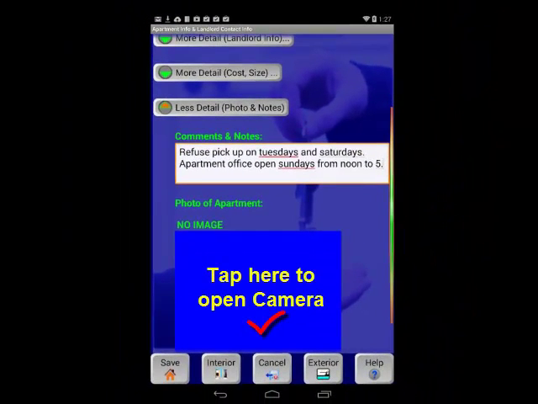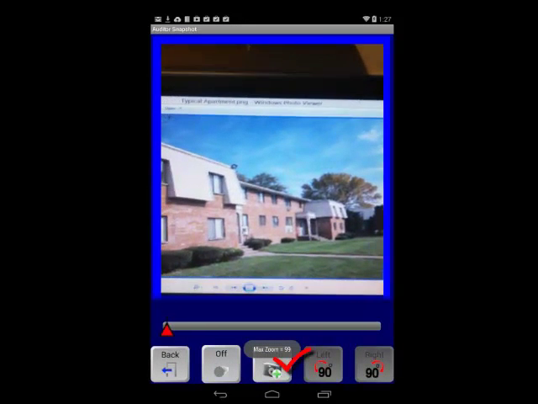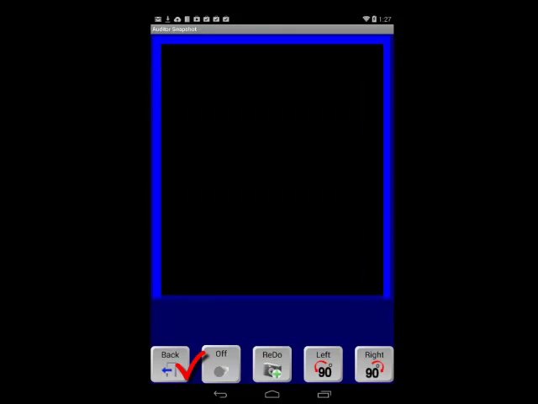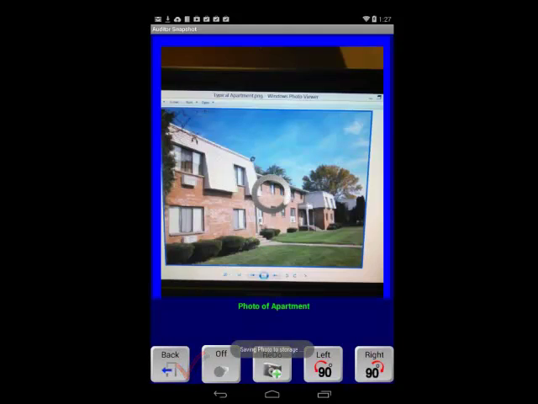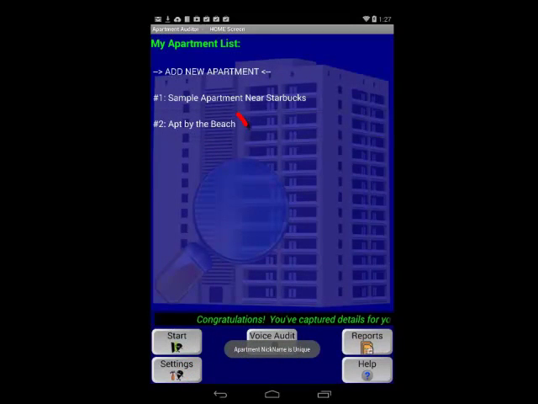Lastly, let's capture an image of the apartment, which I have on a secondary monitor here in my office. And I'm just going to take a picture of this for continuity purposes. Hit the back button. There it's stored. We can now hit save, and now the apartment is good to go.